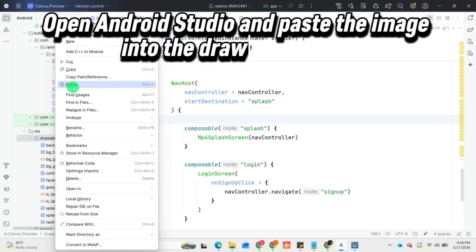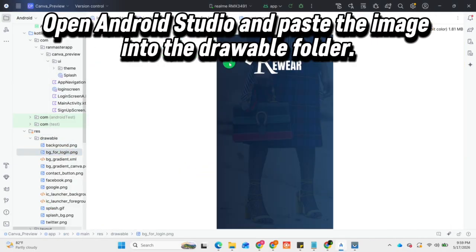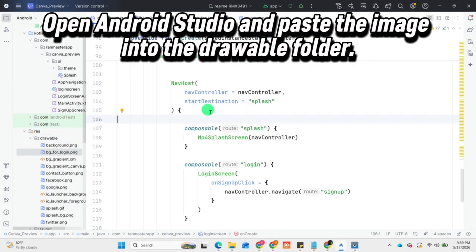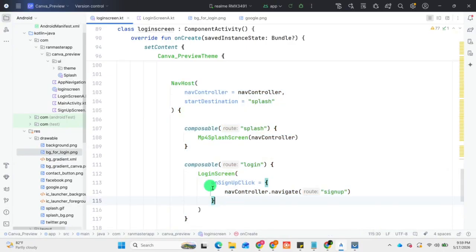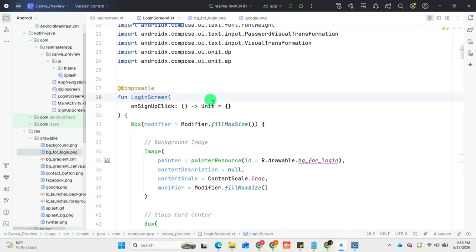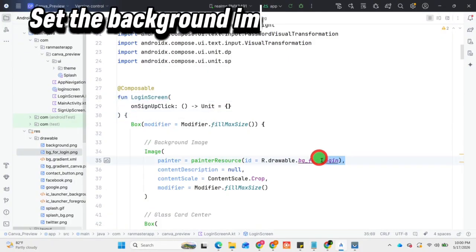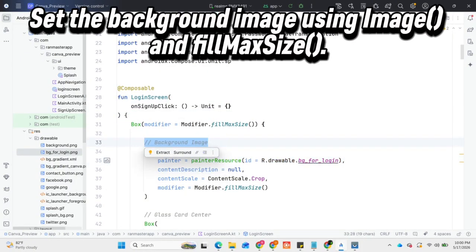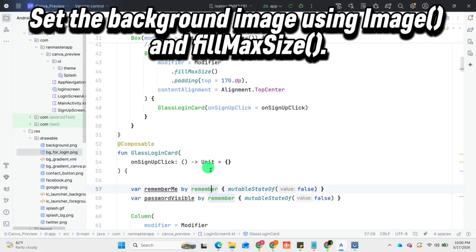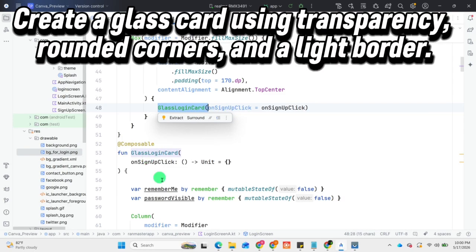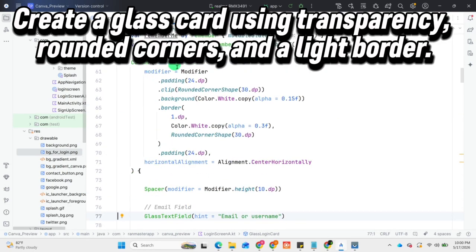Open Android Studio and paste the image into the drawable folder. Set the background image using image and fill max size. Create a glass card using transparency, rounded corners, and a light border.